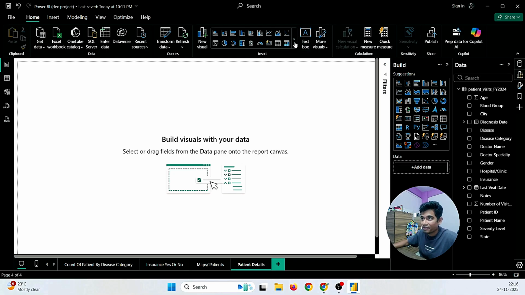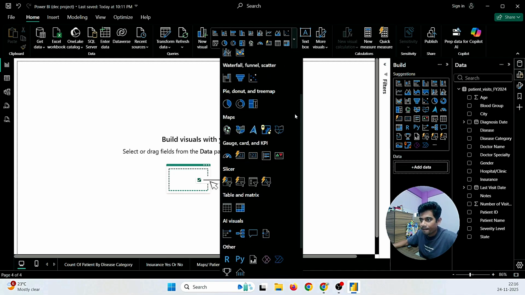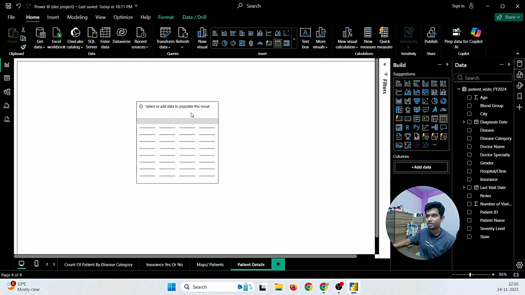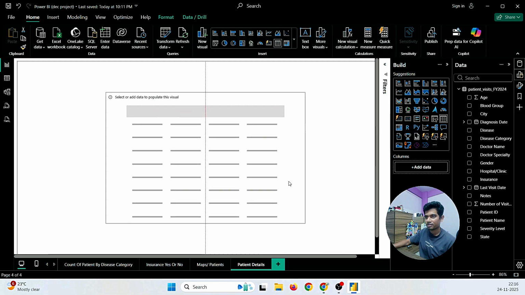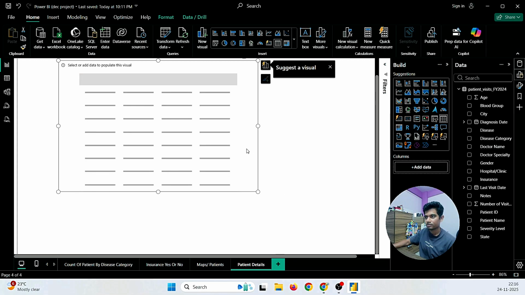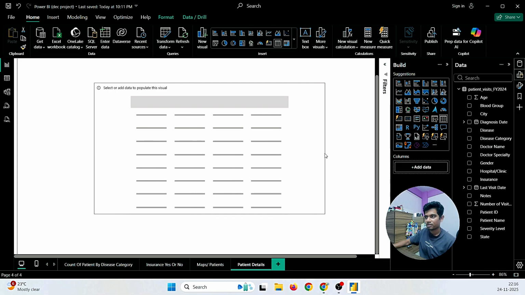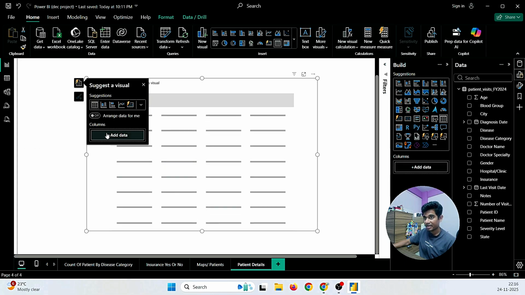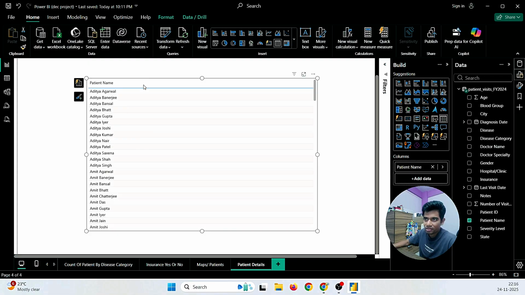Let's see what we have in this visual. Okay, we have table and matrix. Just click on the table. Bring it in between like this. Right now we will add all those columns. You can add it here or here, your wish. First, they have asked for the patient's name, so you add it here, I will add it here, to showcase all those things.